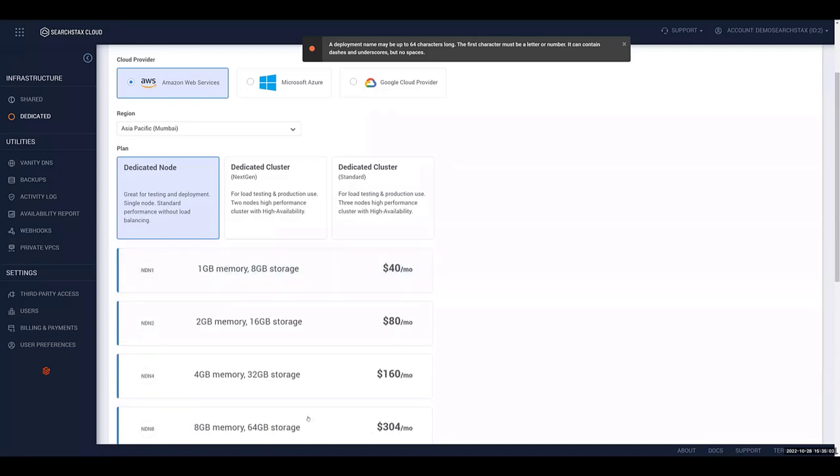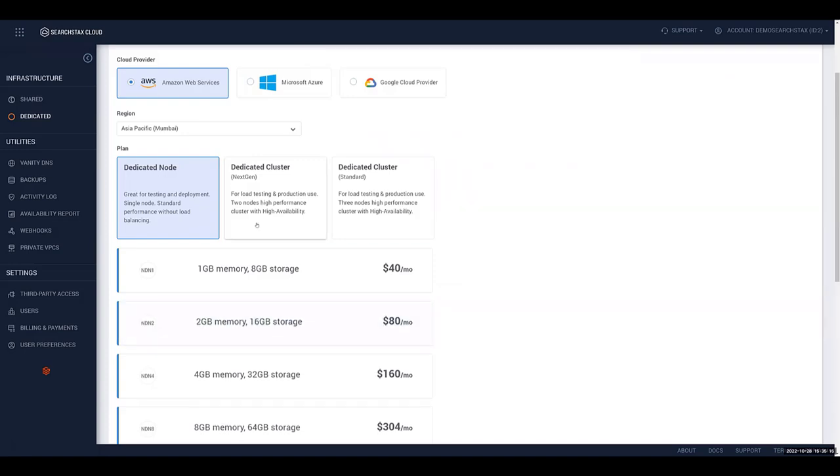You also have the ability to choose your plan. So you can choose from the dedicated nodes, you can choose from the dedicated cluster. And we actually have two different types of clusters, our standard or next gen. Most everybody is using the next gen clusters.